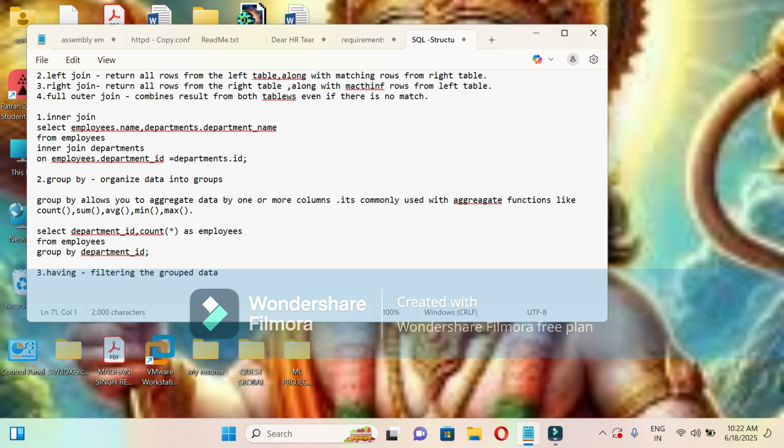Having works like where. Having clause works like where clause, but it is used to filter the result after data is grouped and aggregated. I'll repeat once again. Having clause works like where clause, but it is used to filter the result after the data is grouped and aggregated.